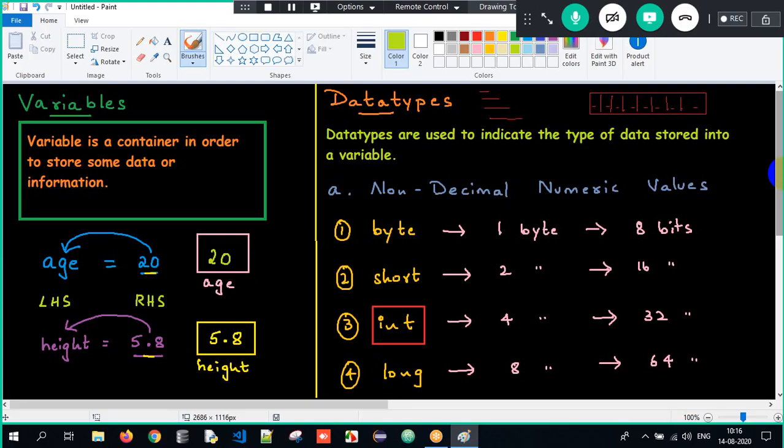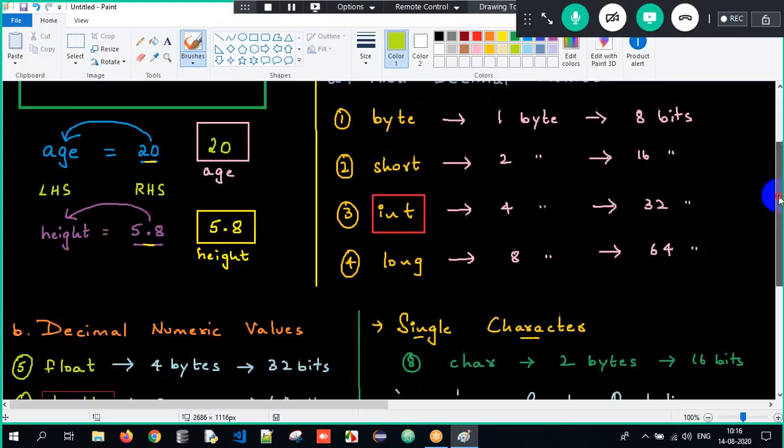So what are data types? It's an indication: this is the type of data I am going to store. I'm explicitly telling what type of data, and I'm also telling the memory size to be allocated. Now, the first requirement is, sir, I want to store non-decimal numeric values. Which data types can I use? Byte, short, int, long. And int is the default data type, and the difference between all four data types is memory size. Okay, now sir, we understood this.